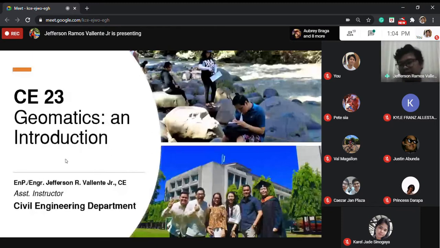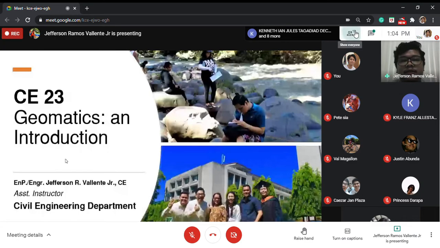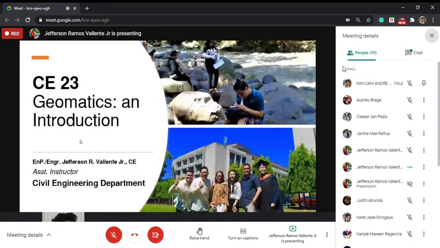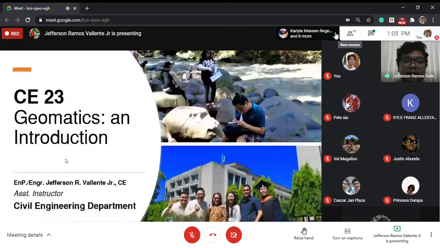So this is CE23, first course offering for civil engineering students in Xavier University. I think from the 2008 curriculum, this subject is only an elective. So should a student wish to enroll in a GIS or geomatics course, it's usually an elective during the 5th year, meaning that not everyone is accommodated for one class.